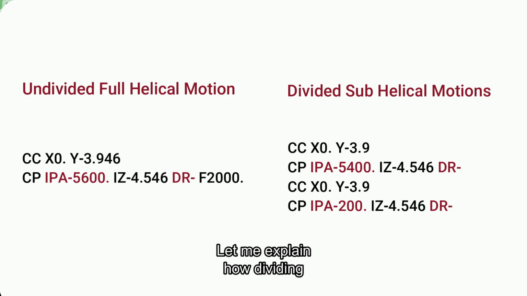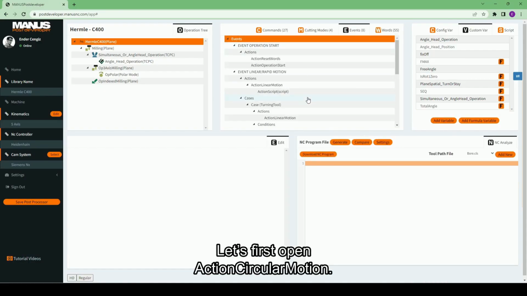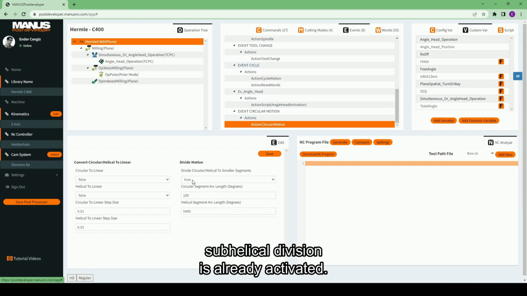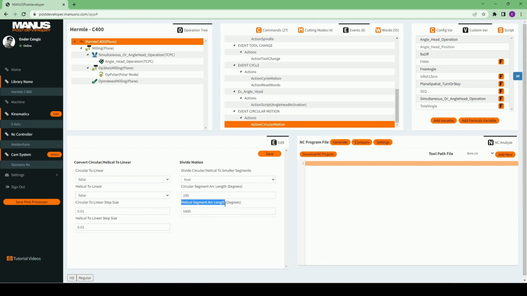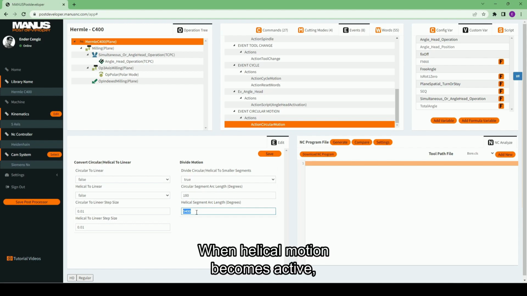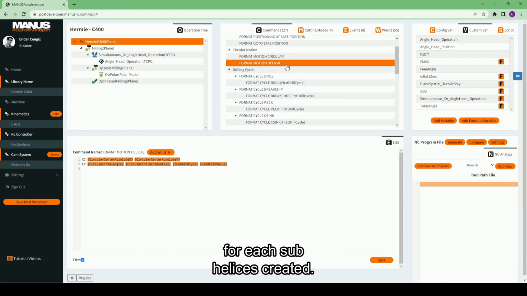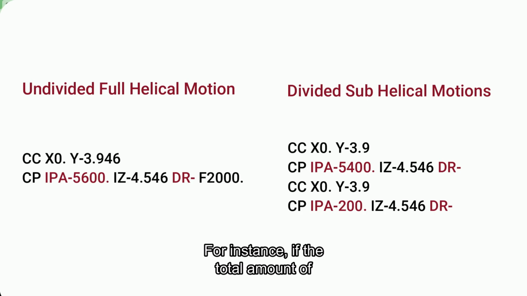Let me explain how dividing of helical motion works. This is also an important and advanced topic. Let's first open Action Circular Motion. As you can see, subhelical division is already activated. And, since this is a Heidenhain post-processor, the limit is 5,400 degrees. When helical motion becomes active, this action will call format helical motion for each subhelix created. For instance, if the total amount of helical arc length is 5,600 degrees, the format helical motion command will be called twice.